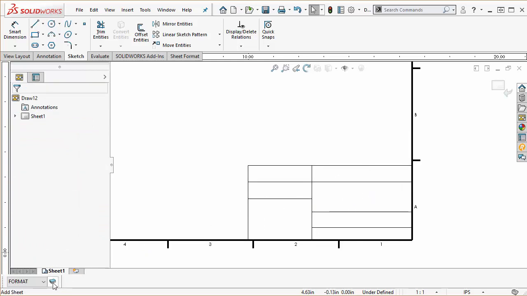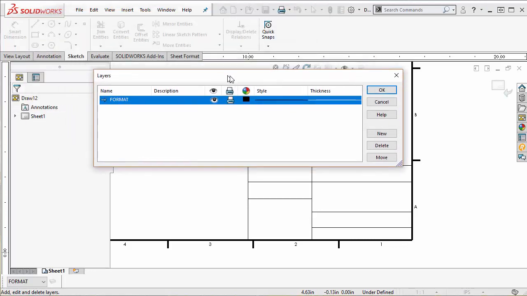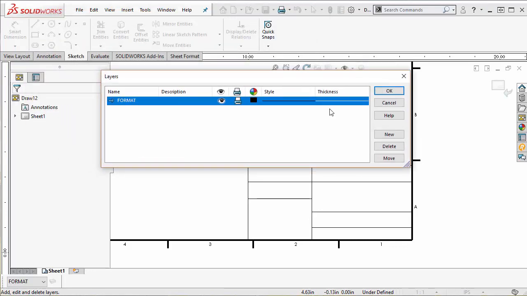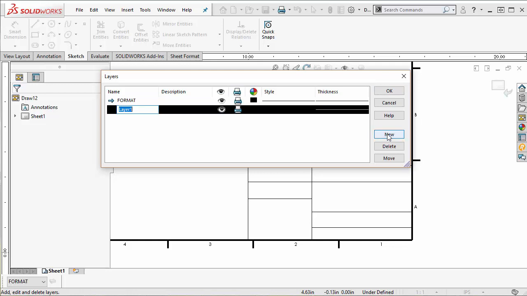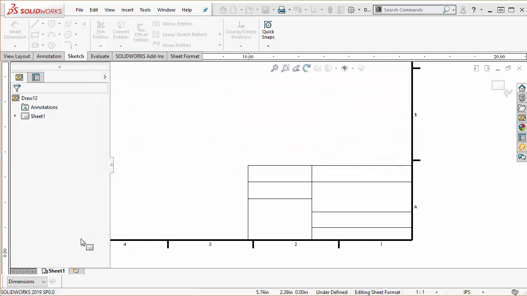Now click on this button. This is the Layers tab. We're going to create a layer to hold the dimensions. Remember, this is a drawing just like any other drawing. So we want a dimensions layer that we can hide so that it won't show up when we actually go to create the drawing of our part. So click this New button and call this layer Dimensions and hit OK.